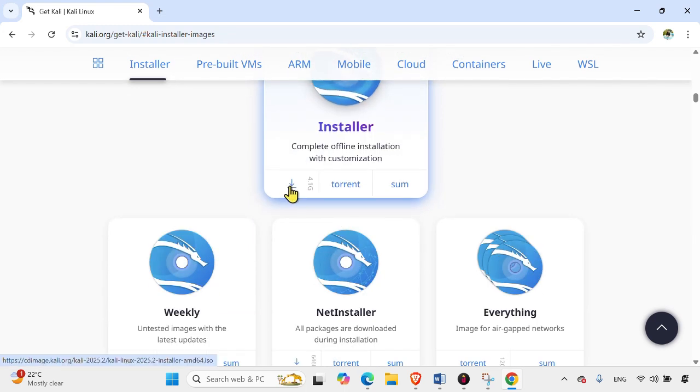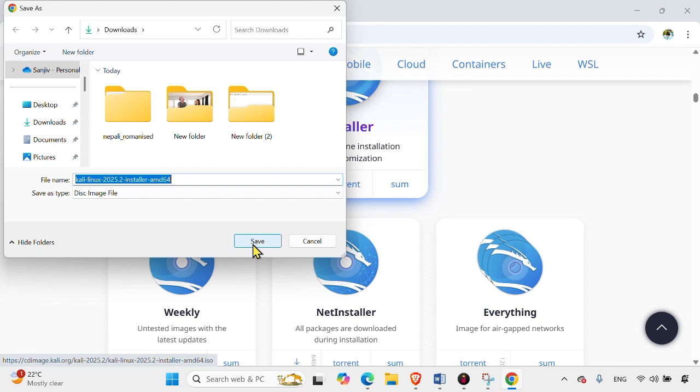Click installer. The download will be started. Now, download complete. It depends on your internet speed.